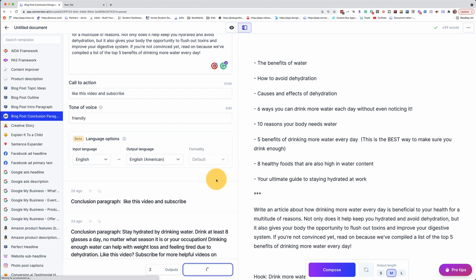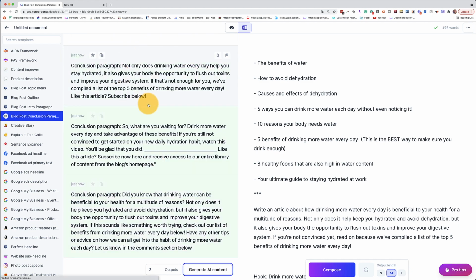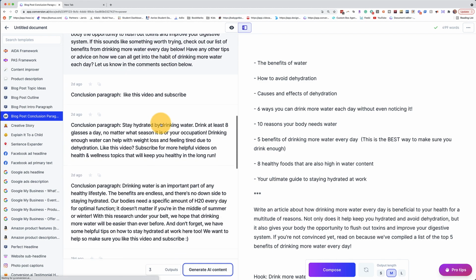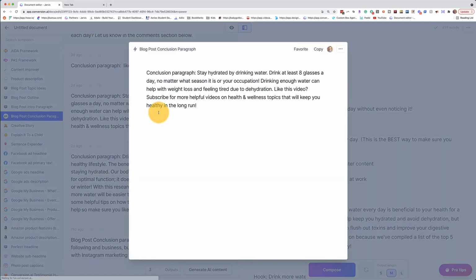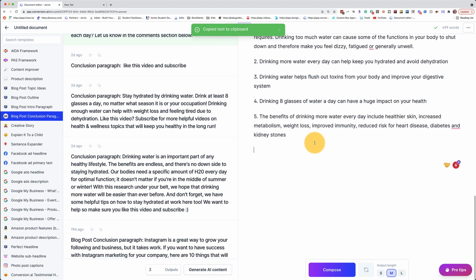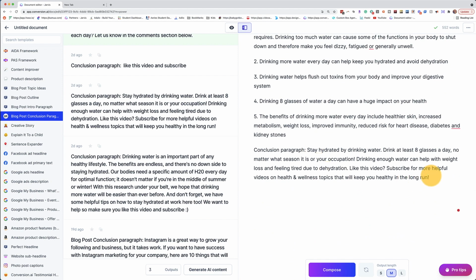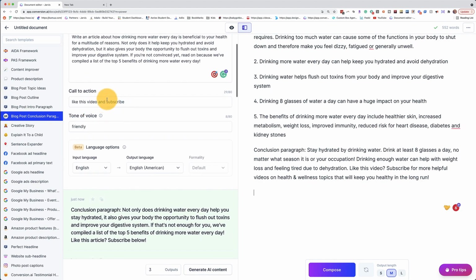Go ahead and click generate AI content, and you can see that it comes up with conclusions. So select the conclusion that you like the most, and go ahead and paste that at the end of your script. So here's an example of the one it wrote for me. Stay hydrated by drinking water. Drink at least 8 glasses a day, no matter what season it is or your occupation. Drinking enough water can help with weight loss and feeling tired due to dehydration. Like this video, subscribe for more helpful videos on health and wellness topics that will keep you healthy in the long run. So you can see that it absolutely used that call to action that I wanted.